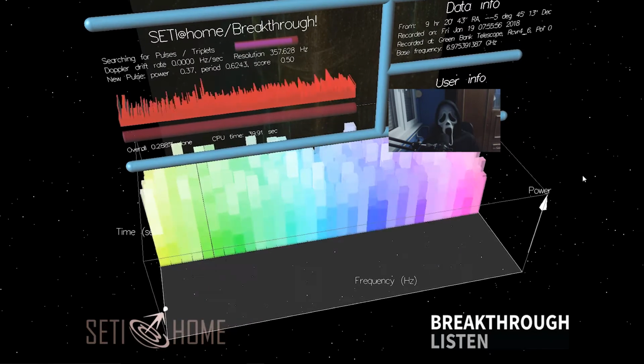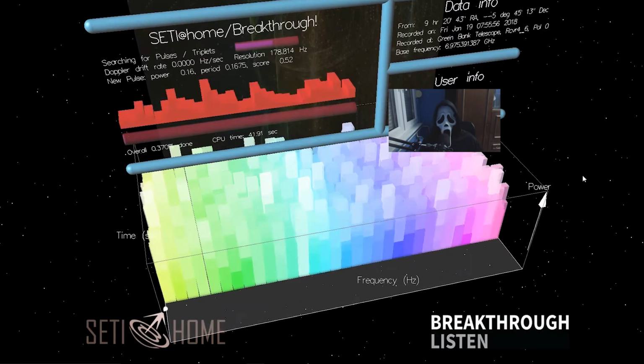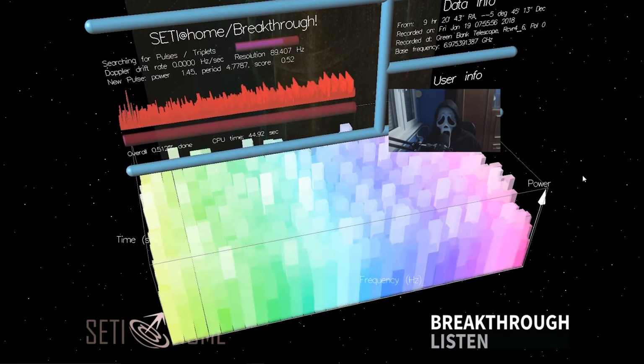So let me explain how this works. You get a part of the sky to process, and then when it's finished, you send the data back to SETI.